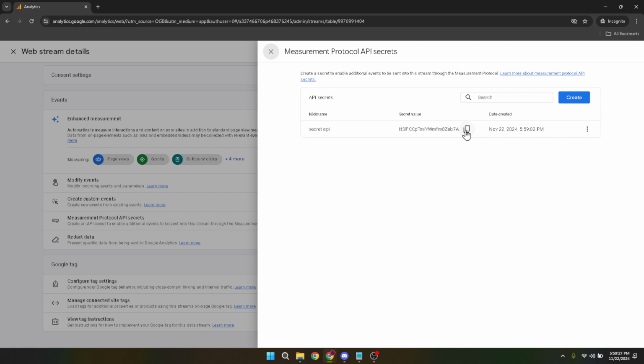Now that you know how to navigate your way through Google Analytics to retrieve this important piece of information, consider exploring more about what you can achieve with it. Integrating GA4 with other applications can yield valuable insights and streamline your analytics operations.